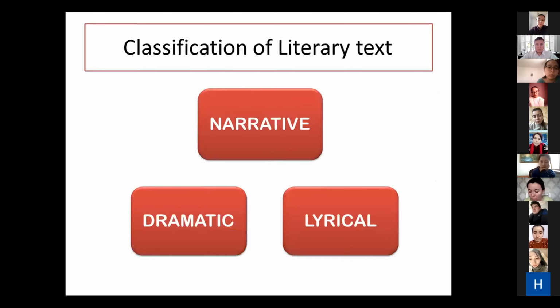And so I would also talk about the classification of literary texts. There are 3 classifications of literary text: narrative, dramatic, and lyrical. So the first one is narrative. The narrative is the text that narrates a story. The second one is dramatic. This is the text that can be performed. And lastly, lyrical, which is the text that can be sung.